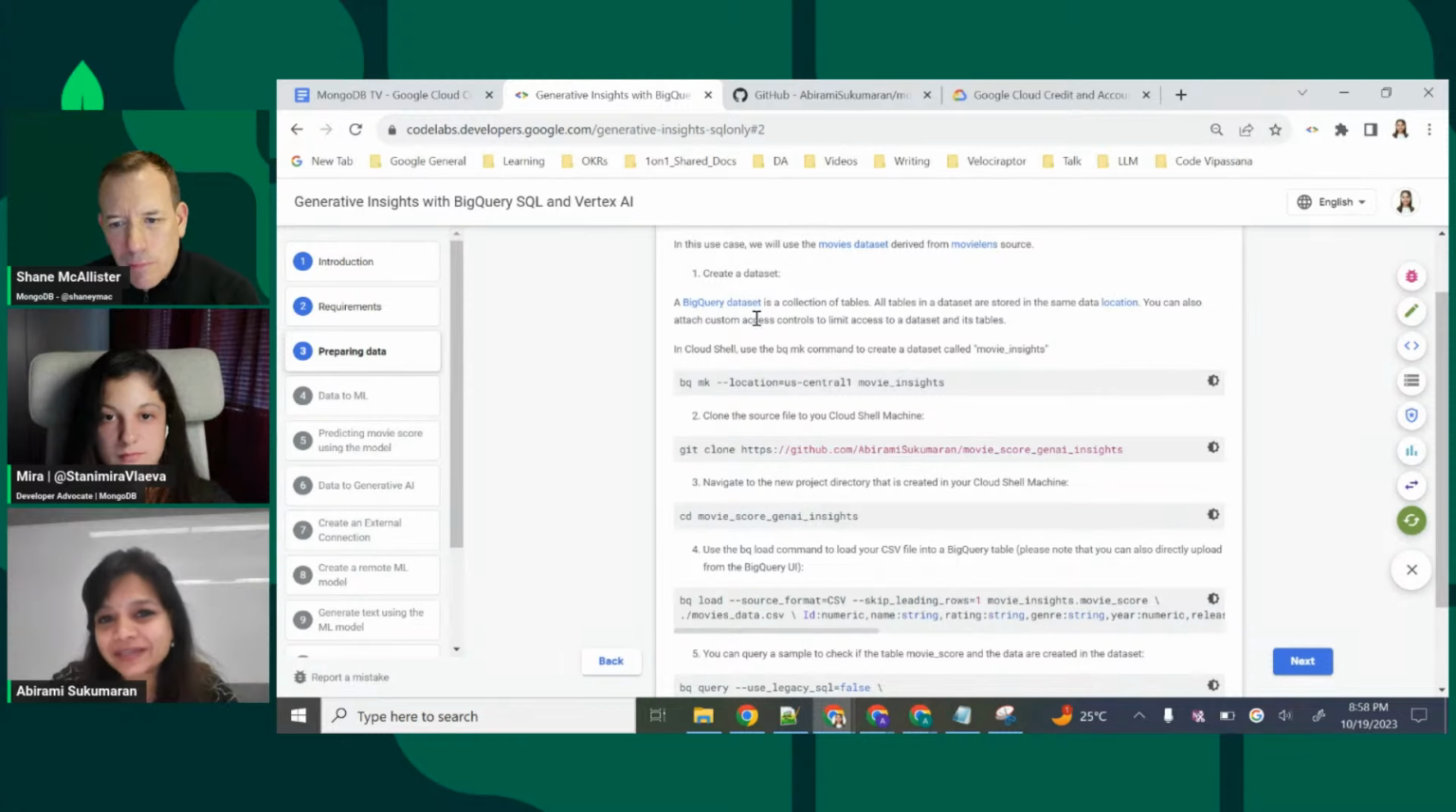Now, a BigQuery dataset is similar to your database. You need to create a database in order to create a table and then load the data in it. In this case, we are going to load the data in BigQuery. For creating a data set, just use the bq mk command with location and the name of your data set. So run this, and it should show that the data set is created.